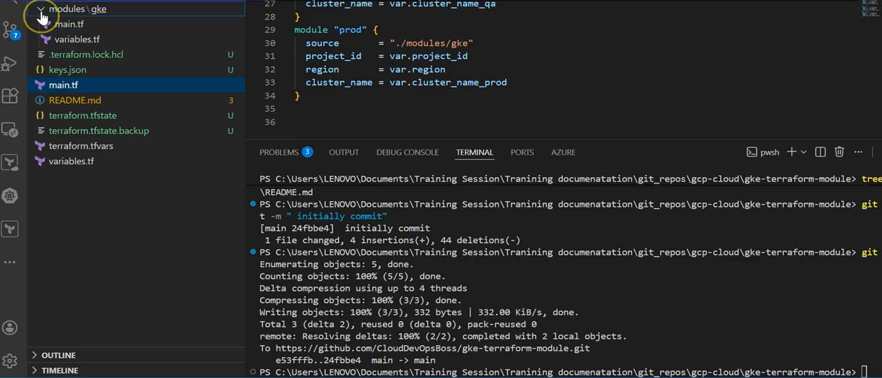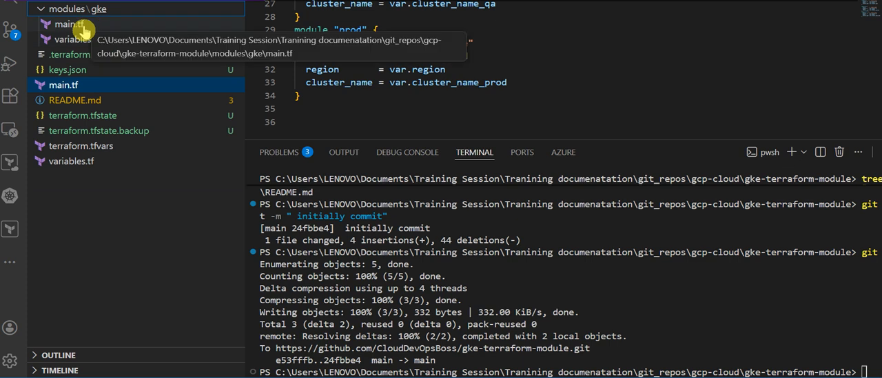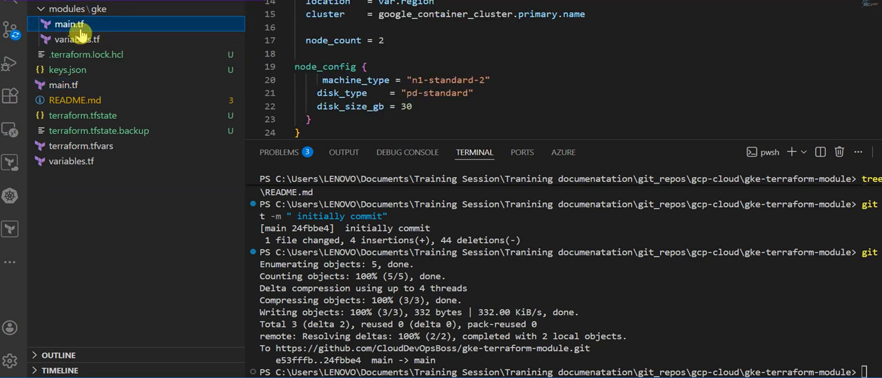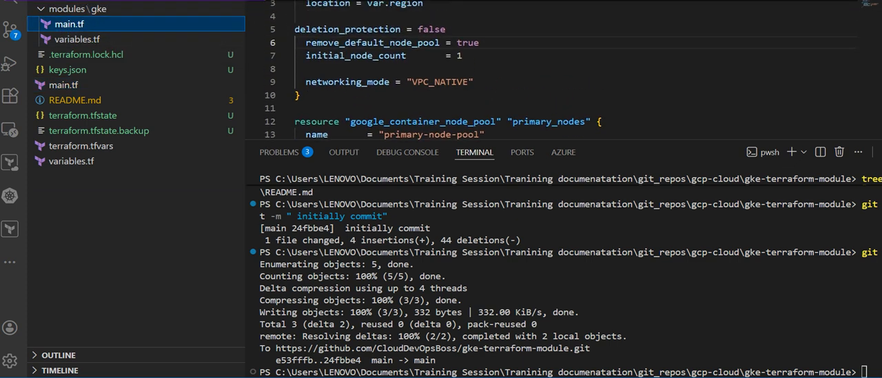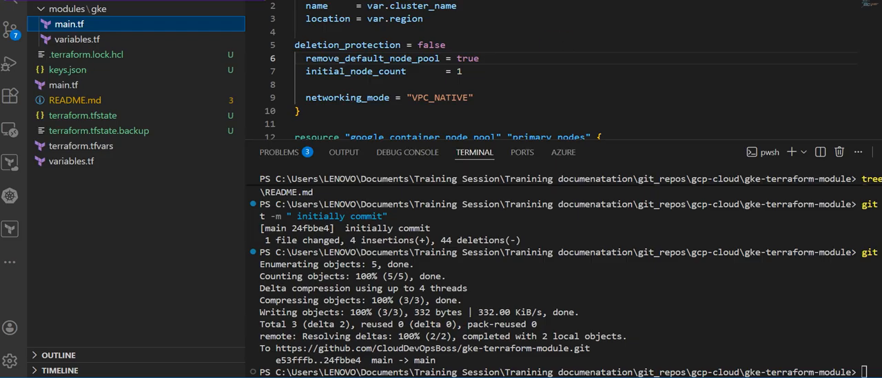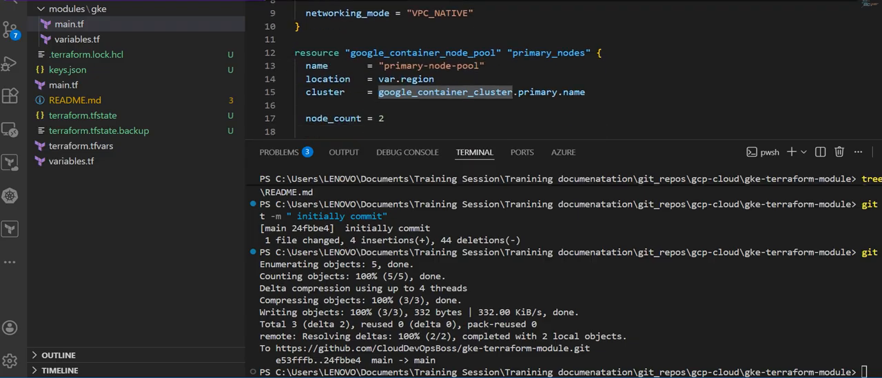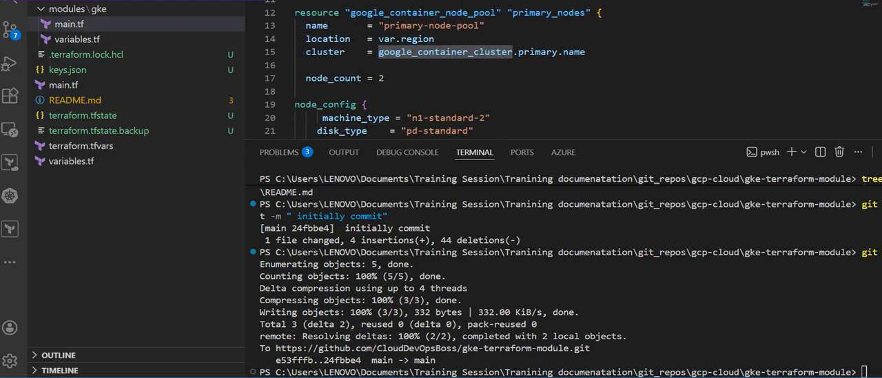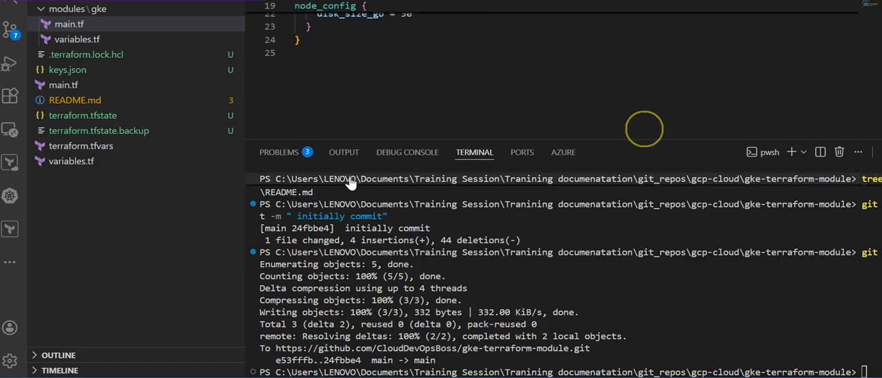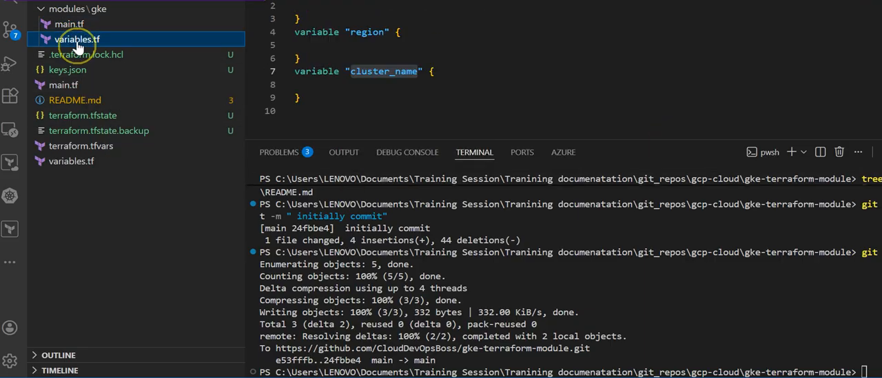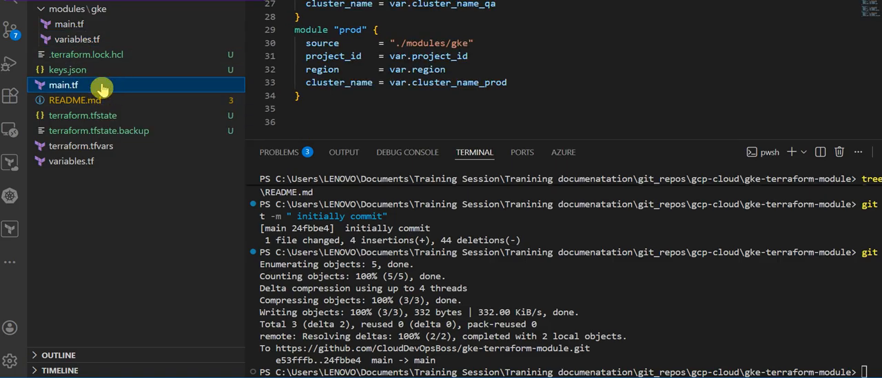Then we have one module. Inside the module, I have a GKE folder and a main.tf file. We have written the GKE configuration, everything. Whatever container configurations, I have written here, like resource group, node count, node configurations. Then there are variables we can declare inside, like the name, region, clusters, that would be helpful. Main is the main.tf file.